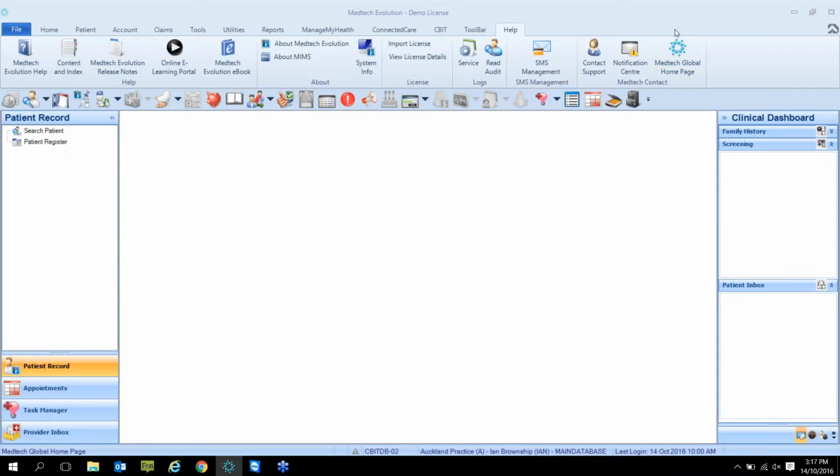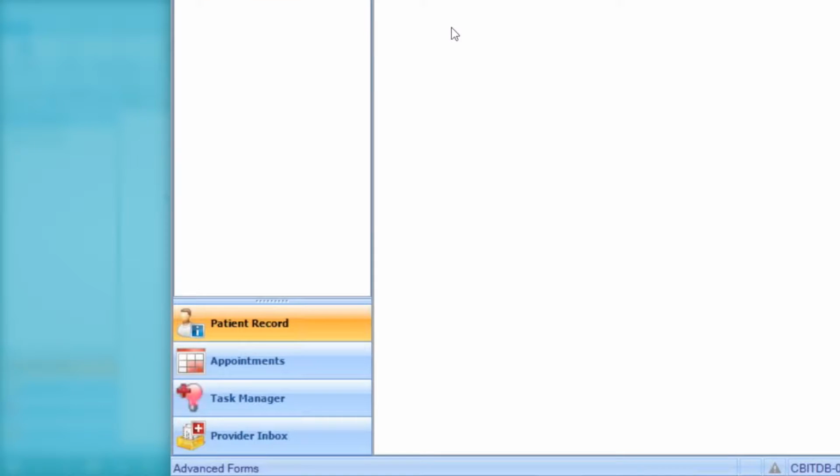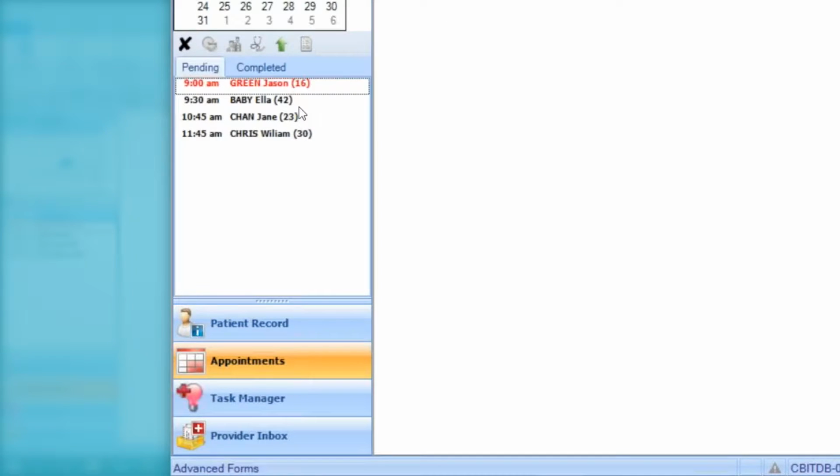So let's begin by looking at some of the appointment book enhancements. The first of which is DNA appointments. DNA appointments are now indicated in red font in the left navigation pane. Like so. This view is only visible if you are a provider with an appointment book. A receptionist and a practice manager will not have this view.